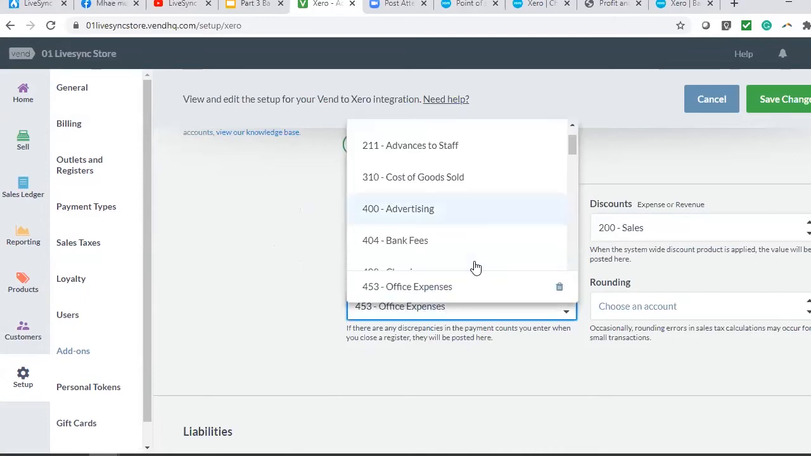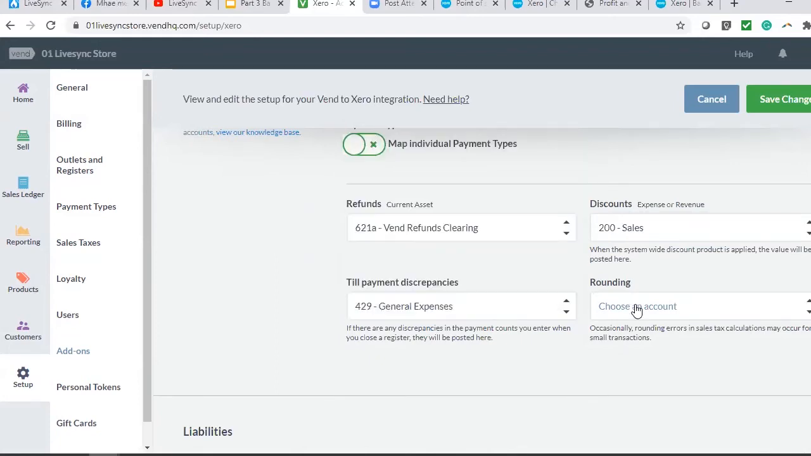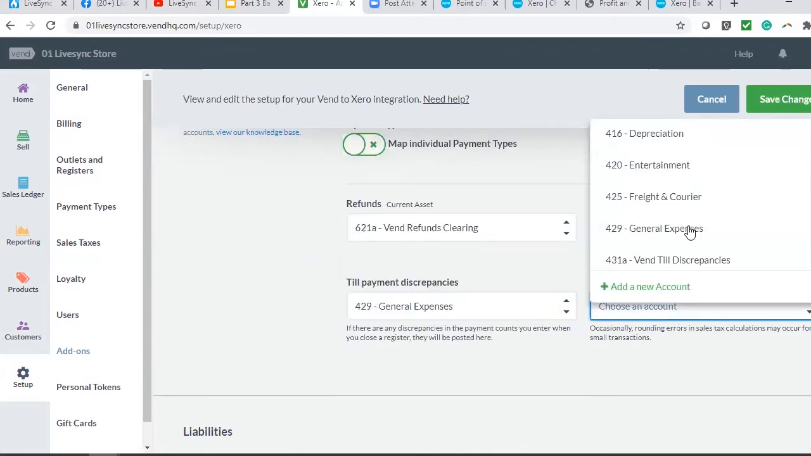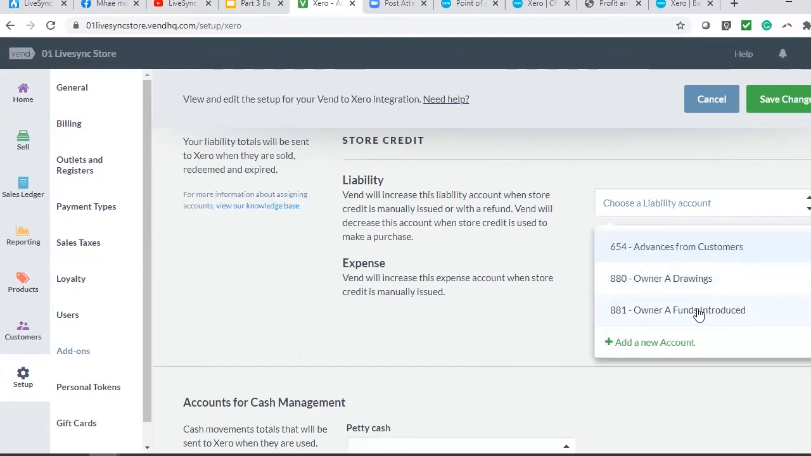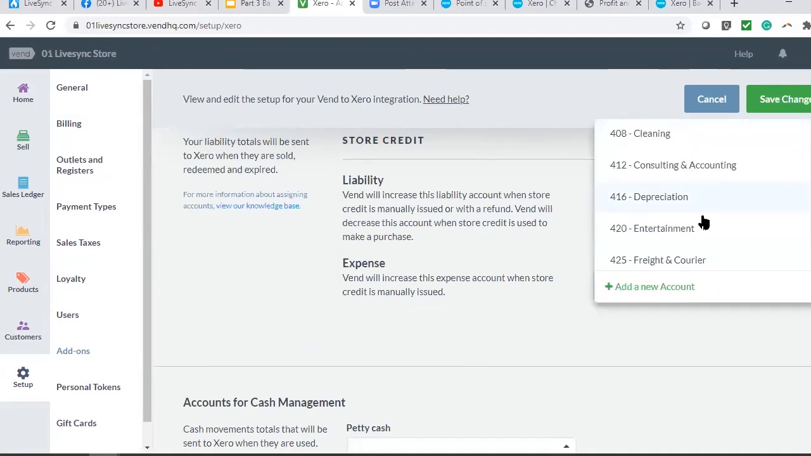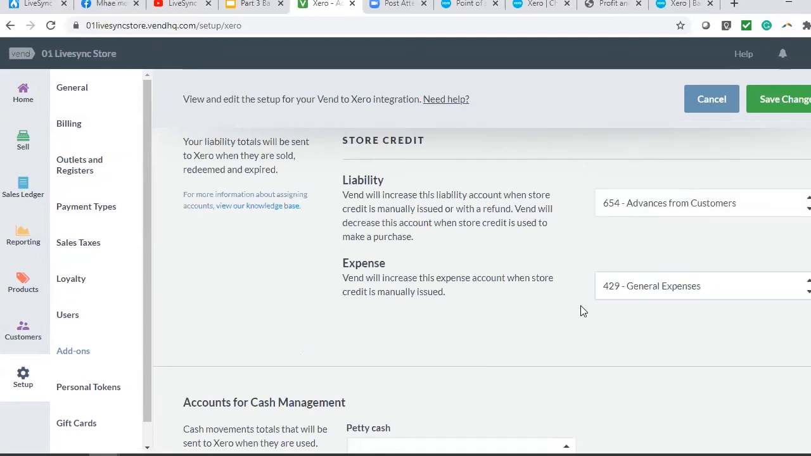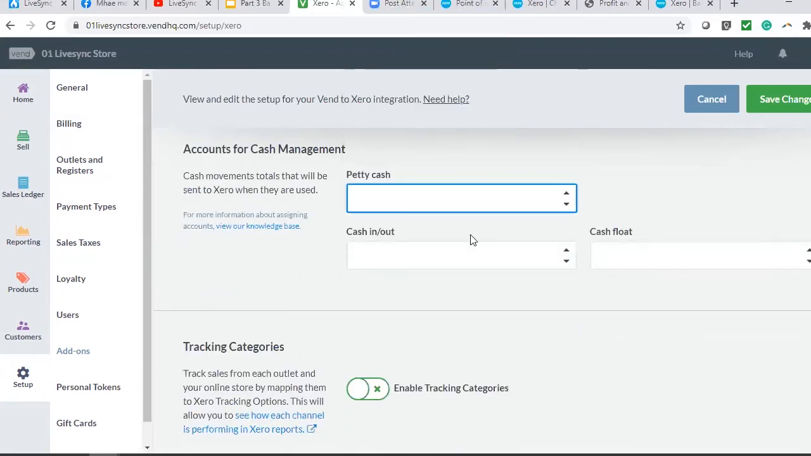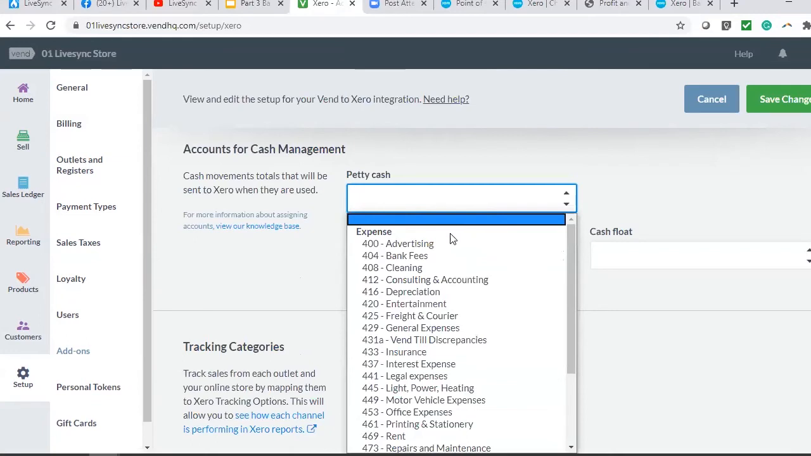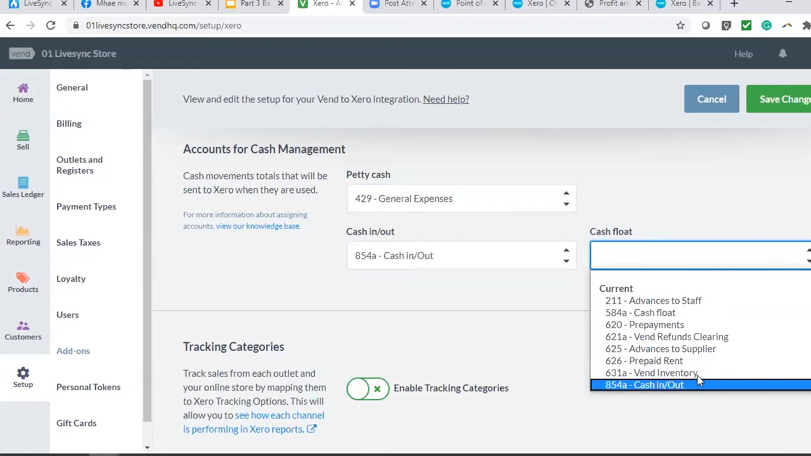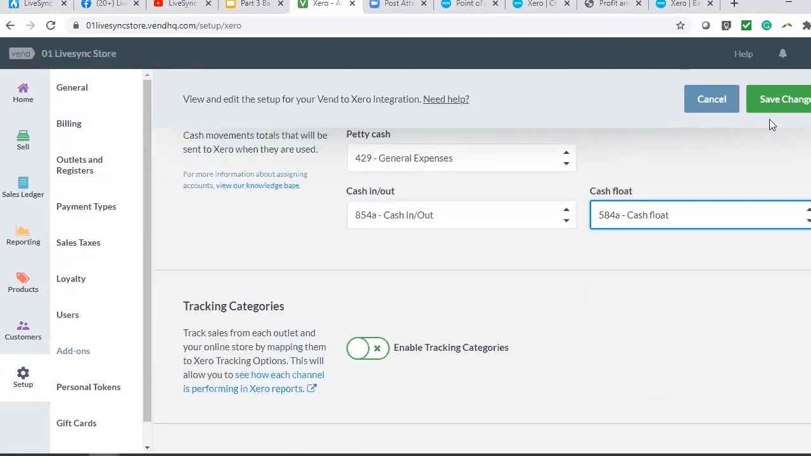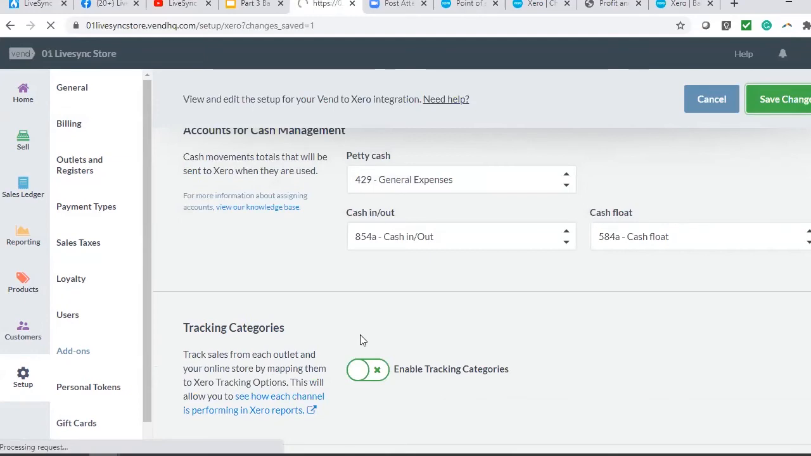Sorry, general. I would do general expenses. And then rounding as well. Rounding, and then liability account would be, I would say I can use advances here. Again, it depends on what type of account you would want to connect. General expenses, PT cash account, I have general expenses again here, and then cash in, and then cash flow. Okay, now I save this and then done.